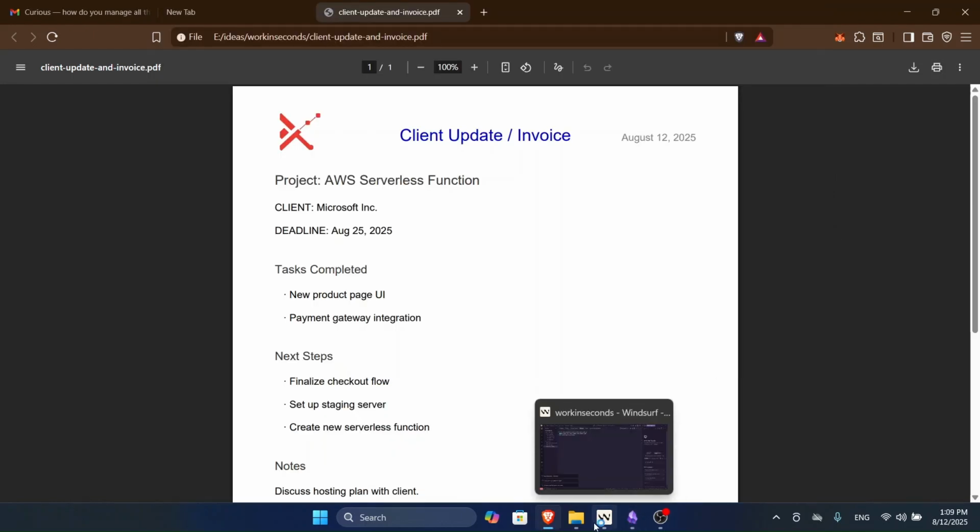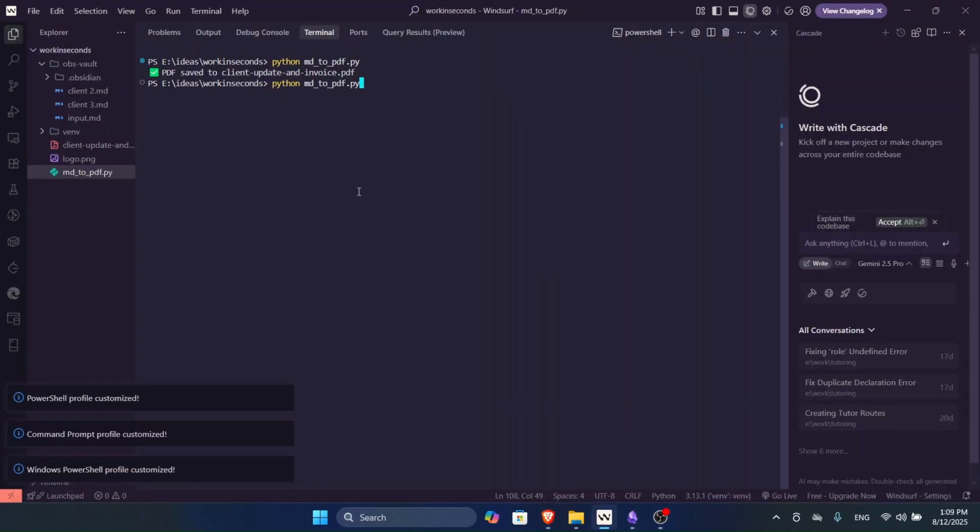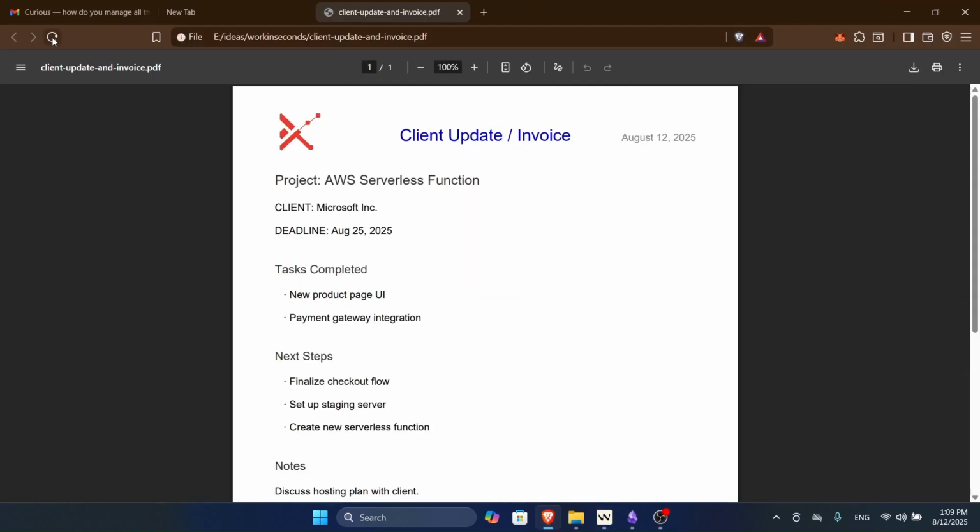Now you just go back and run the file again, and then come back. It will update your PDF file. Google. It changed it. So it does.